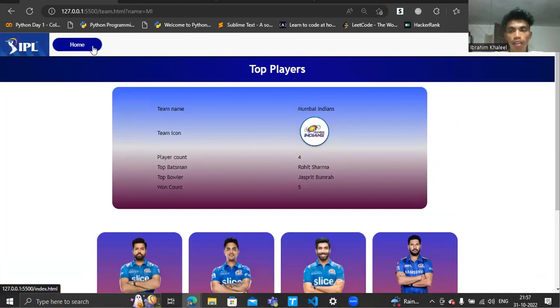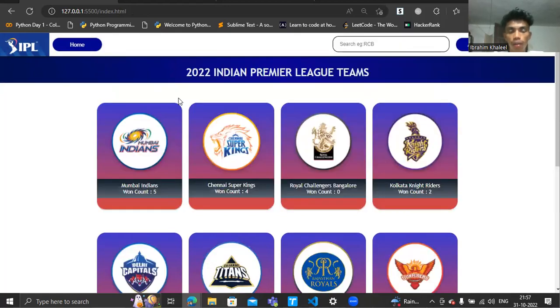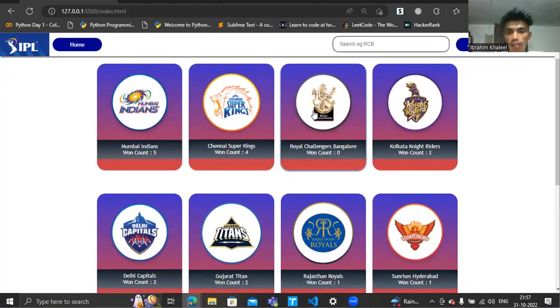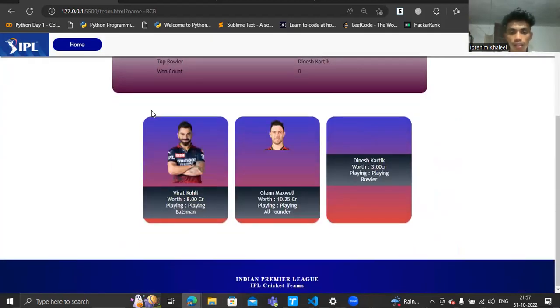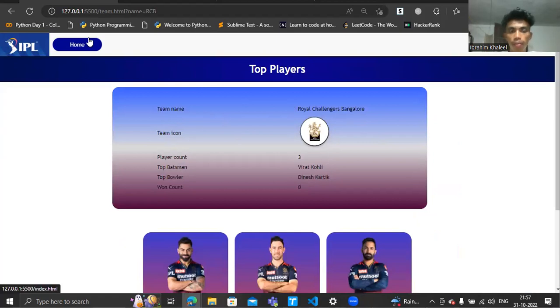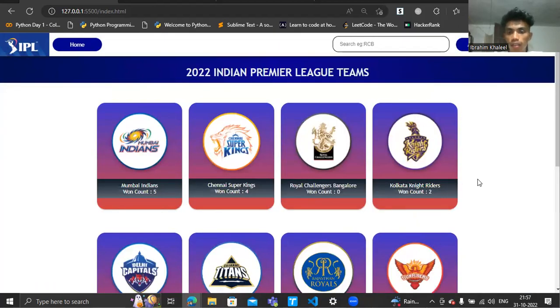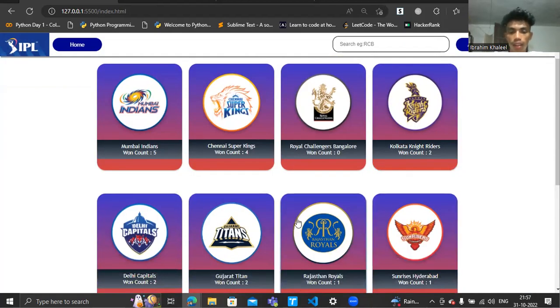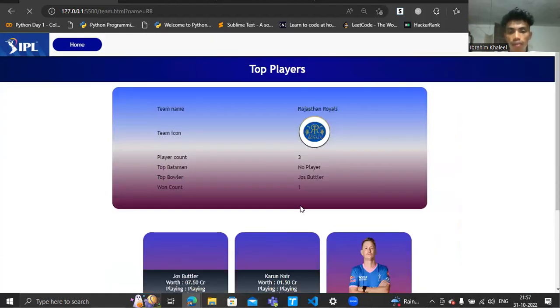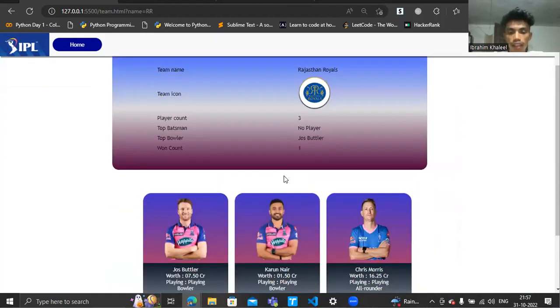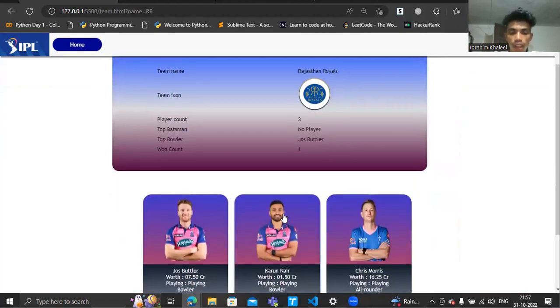Using the home button we can go back to the UI page, and every page has been created. So this is the Barca page, and Kolkata, Sunrise Hyderabad, Gujarat, Delhi. So we created all the teams. If we select Rajasthan, we can see these players, and using home we go back.